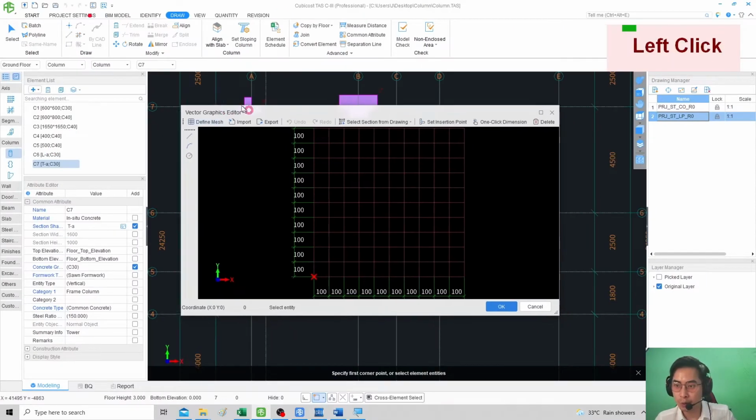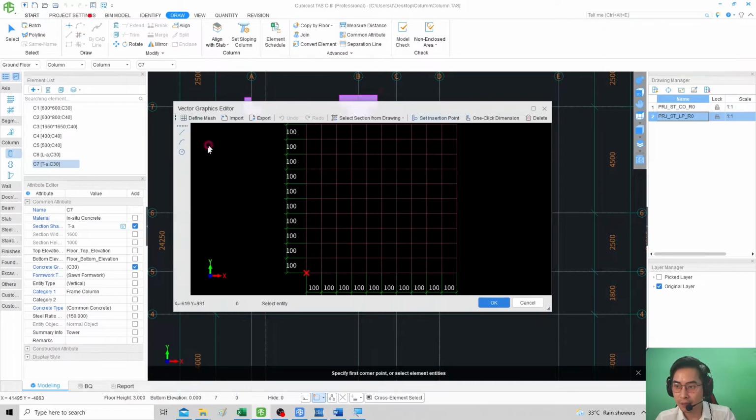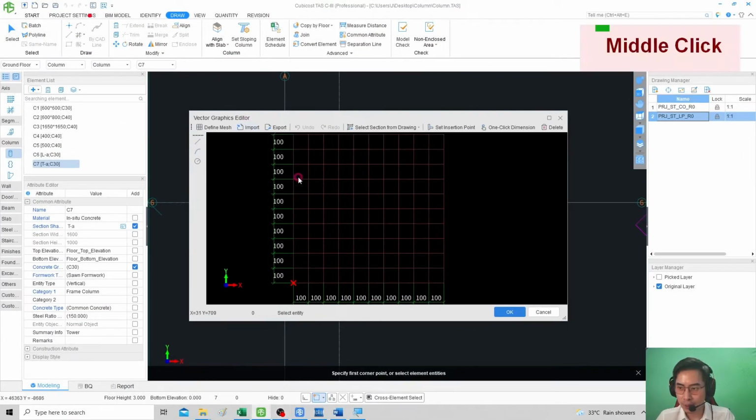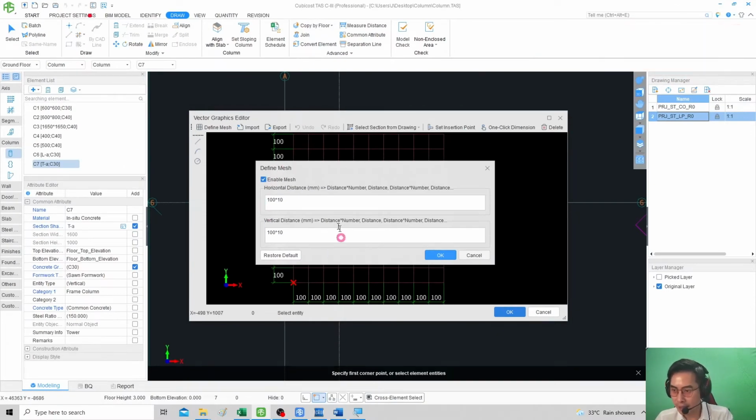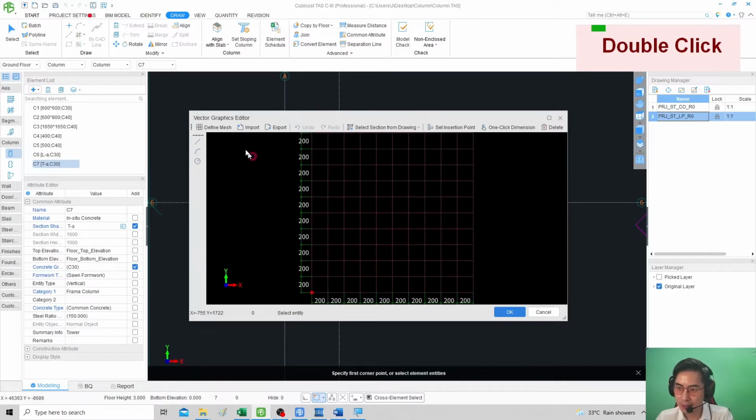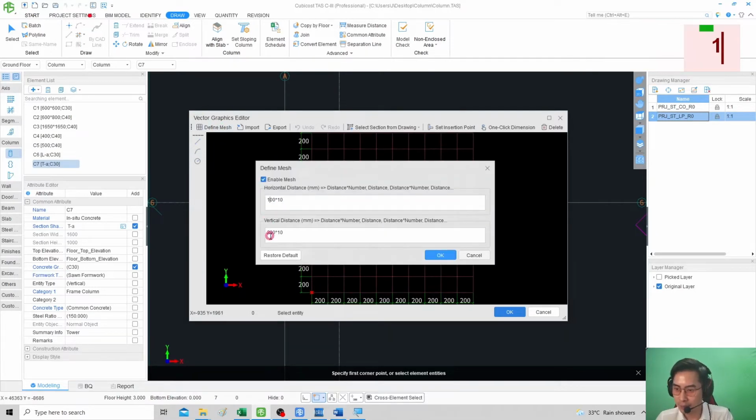Then it will bring you to this graph over here, the editor. Once this editor opens, you can always change the Y and X axis by moving up to Define Mesh. Select Define Mesh, and another table will appear. From here, you can change it accordingly and press enter. Right now, we do not need to change this. For this column, 100 will do. It's sufficient for this irregular column.